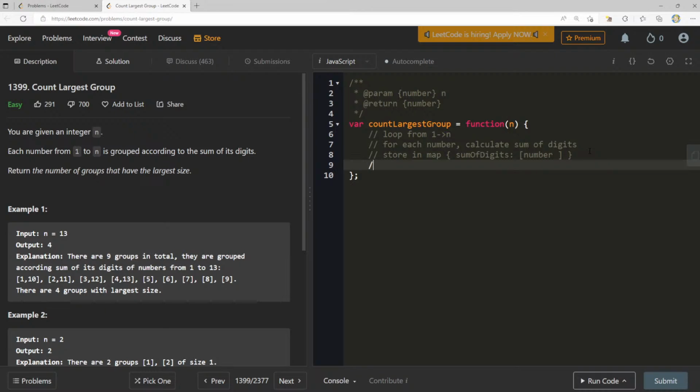So after push, get the new max size, and at the end return the amount of arrays with this size. I think this is a pretty good way for us to go. So let's start with our loop, right? We're going to go from let i equals 1, i less than or equal to n, i plus plus.